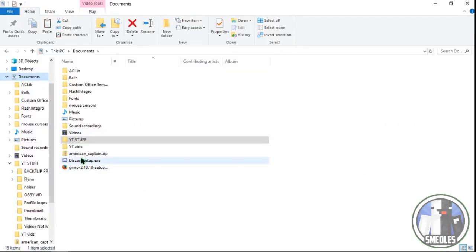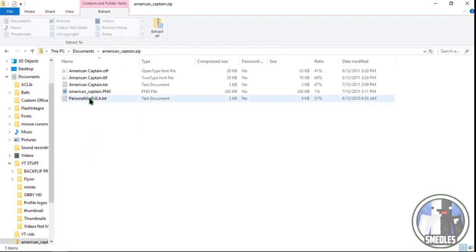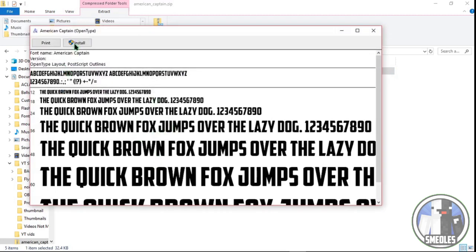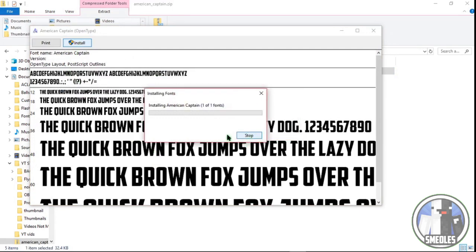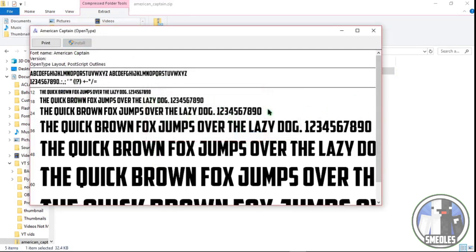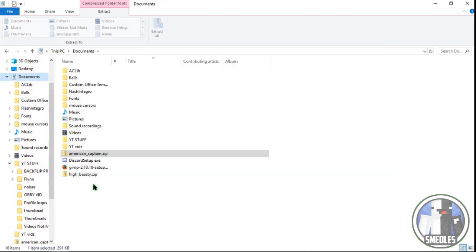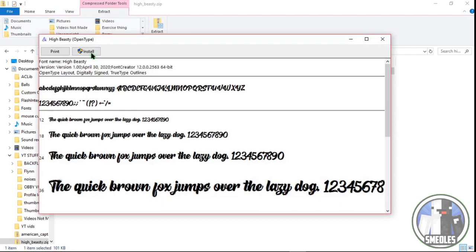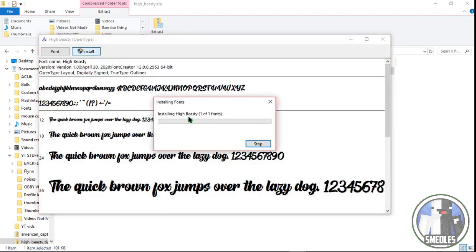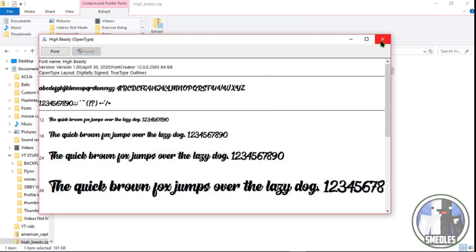So now when we're in our folders, we have American Captain right here downloaded. What you want to do is double click it, then go to the first one on the top that has this. You double click that, and it comes up with this, and all you have to do is install. I've already downloaded it, so I'll replace it, yes. Let it install quickly, and it's installed. If you ever download another one, not American Captain, just do the same: double click it, go to the thing that looks like this, double click that too, then just press install. Let it download, and that's all you've got to do.